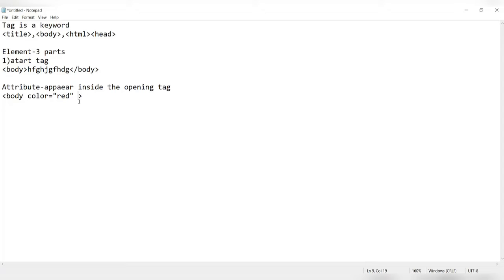For example, I'm writing bgcolor. So bgcolor is the attribute which specifies the background of your web page, and I'm writing it as a color. This is a single word value, so you need not put quotation marks for that, and if you want, then you can put quotation marks for that.